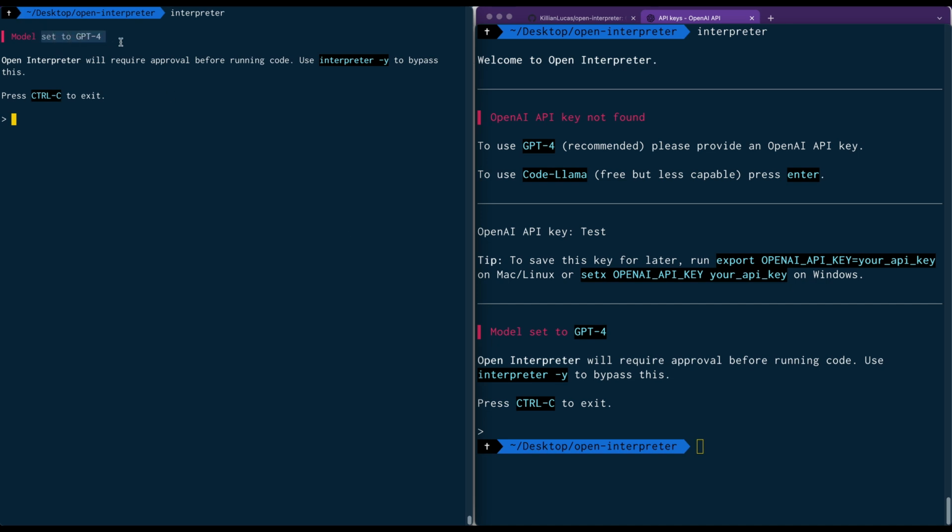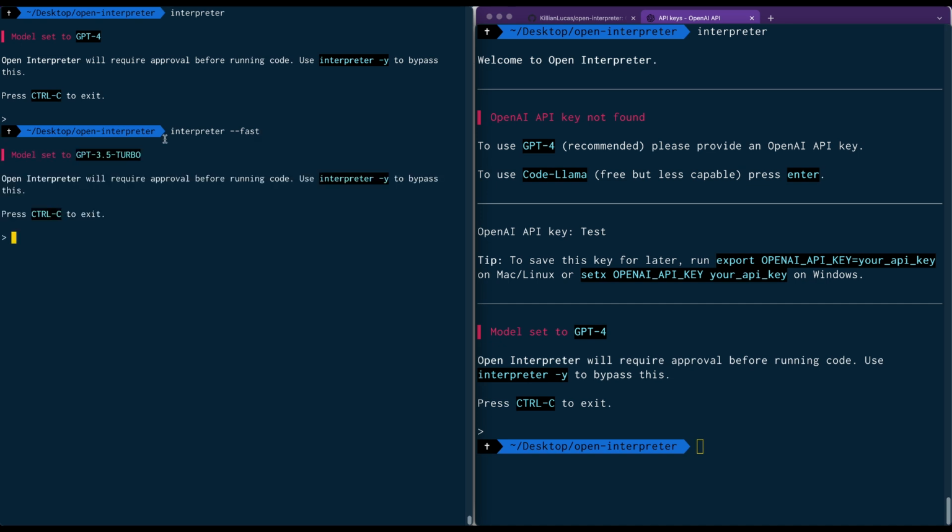So you see the model is set to GPT-4, and I'll quickly show you how you can change it to GPT 3.5. If you say interpreter and all you need to do is --fast, that's the flag to use GPT 3.5 Turbo.